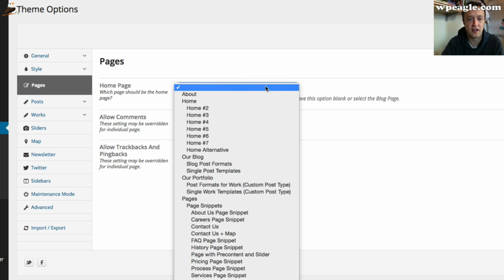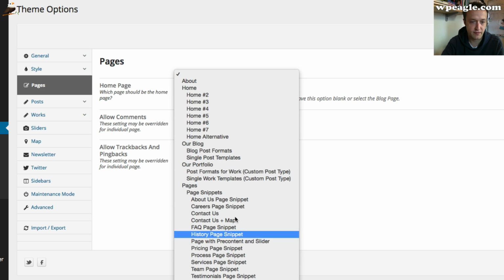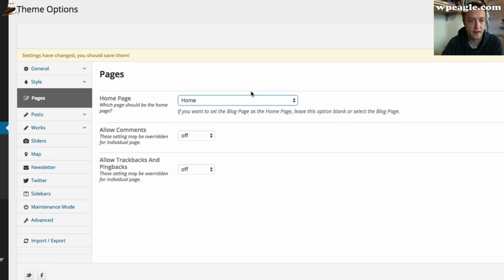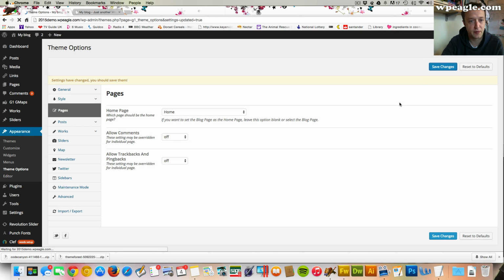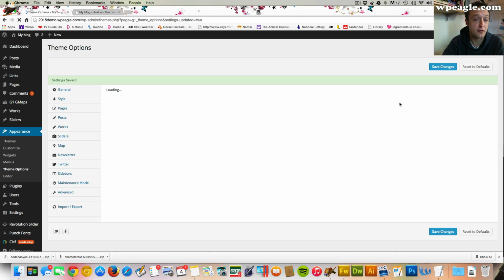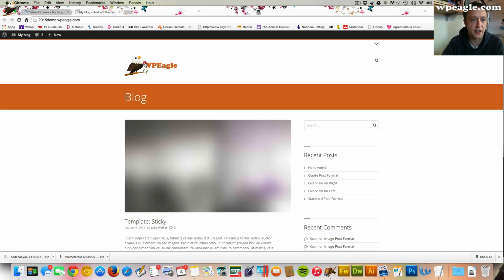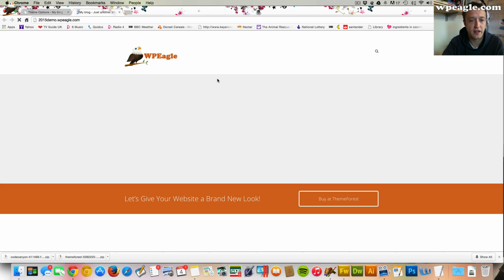Now, as I said earlier, we've got all these pages from the demo content. I quite like home, so we're going to start with that. There's a couple of other options: you can allow comments on your pages and trackbacks if you want. I don't tend to have comments on pages, but you might want to. Generally have comments on blog posts. So that's set. So now if I go back to the home page, I'm just clicking on the logo.